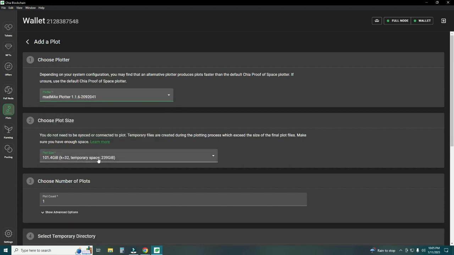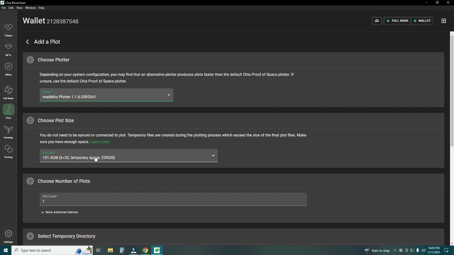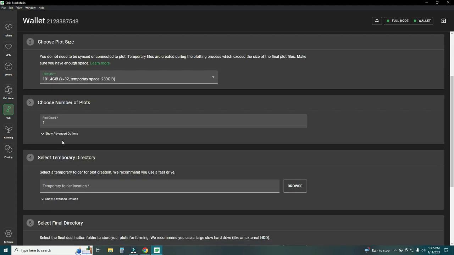Choose plot size. By default, that's the smallest, K32, just leave it there. You're gonna be able to fit many plots in one hard drive. Choose number of plots. In our example, our calculations estimated 166. So you're gonna put the number of plots there.